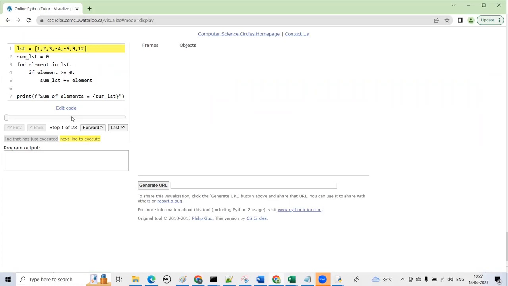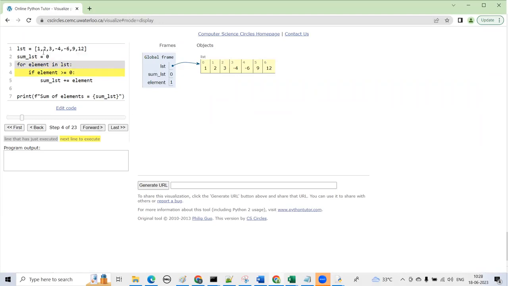Now, see, this is the list, guys. Some we have made 0. These are the elements present in the list. For element in list, the value of the first element is 1. Is 1 greater than or equal to 0, true or false, guys? If it is true, it will enter this loop and add it. Now the sum of the list is 1. Initially it was 0.